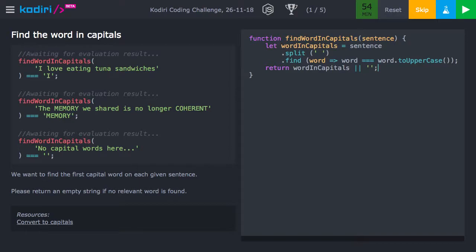Right, so he was asking whether toUpperCase needs the parentheses or not. Yes, it definitely needs parentheses, because toUpperCase, same as toLowerCase, is a method. So we will have to execute the method to convert the word into capitals.